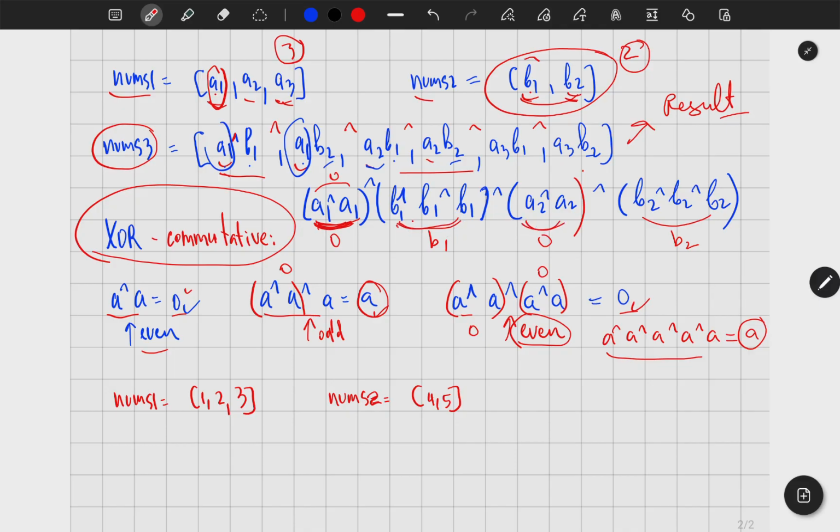And A2 also appears the length-of-nums2 times, right? The length of nums2 is 2, so that's why it's appearing twice. And B2 is the same. B2 will be multiplied with each element, so it should be appearing 3 times, right?